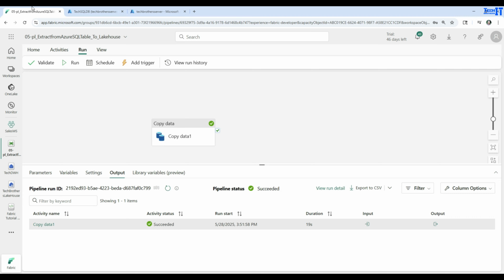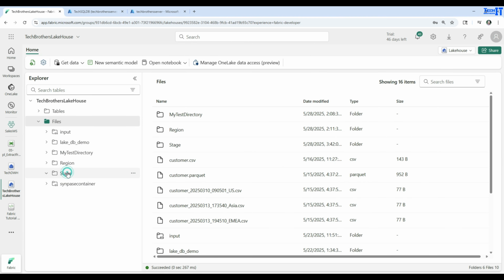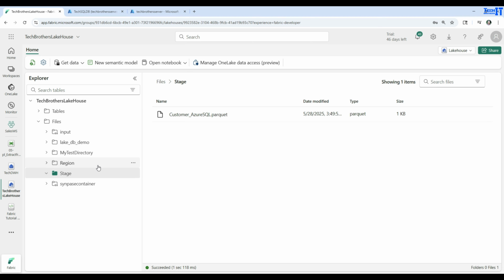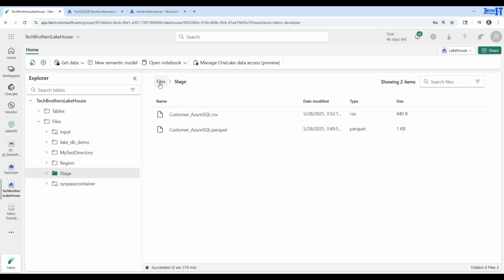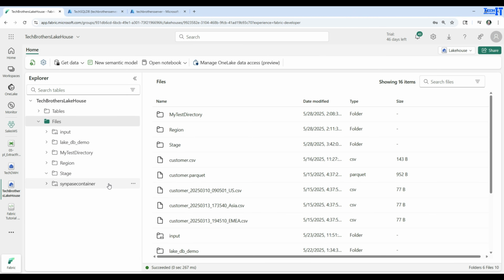We can close this one, go back here in the Lakehouse, go to stage, and now I'm going to go ahead and refresh. Once I refresh here, you can see that the CSV file is created, and I can click right here, and you can see that this file is now a pipe delimited file. So this is how you will be creating different types of files by reading data from Azure SQL DB and writing to the Lakehouse in Fabric.